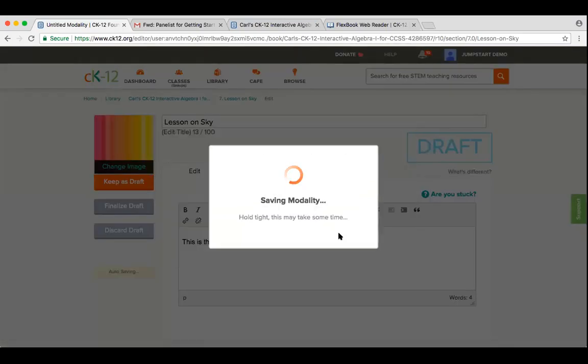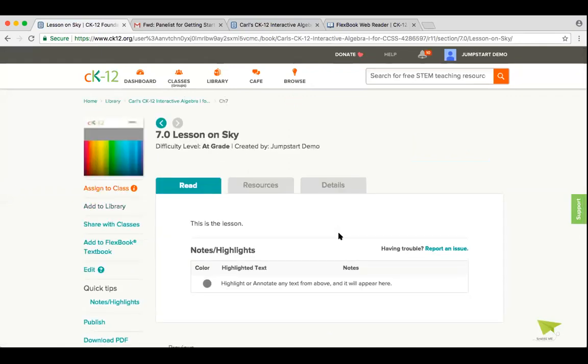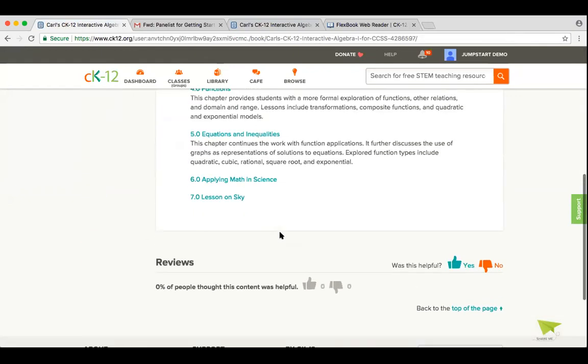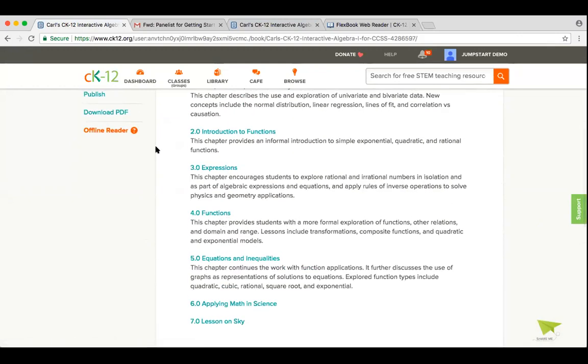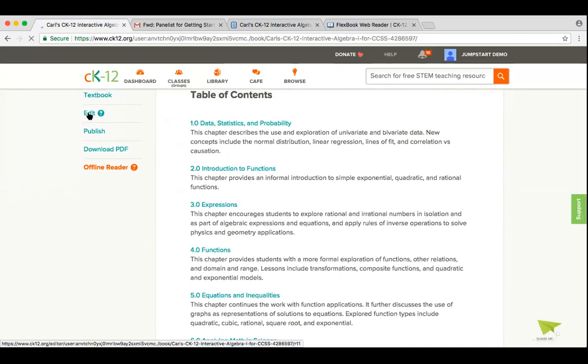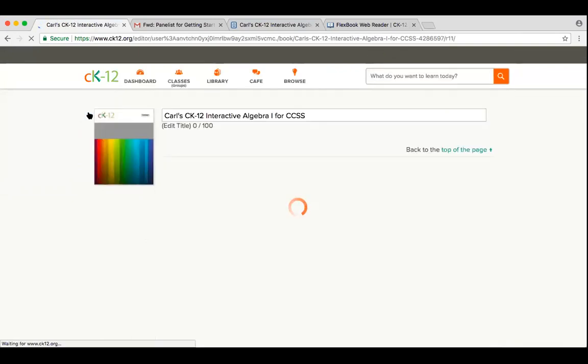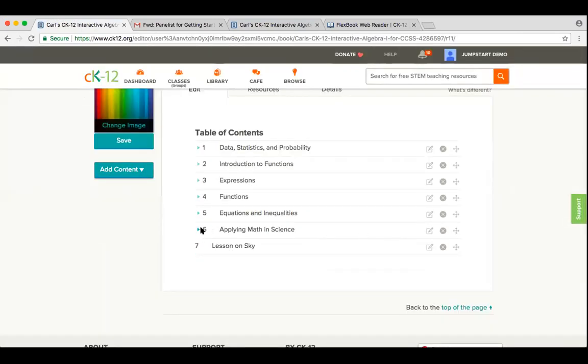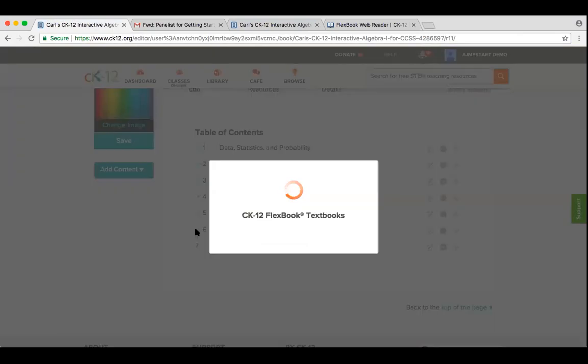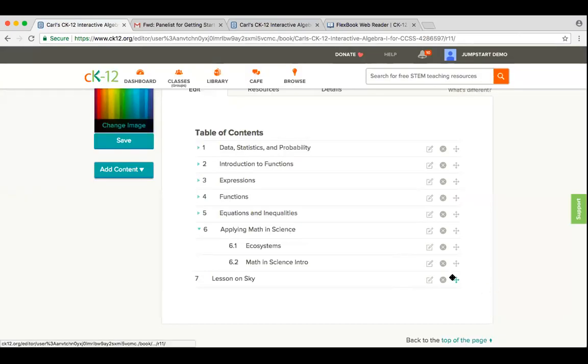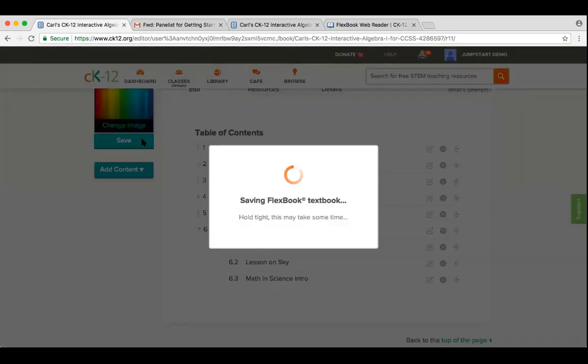Finalize. And you'll notice that it puts it on the table of contents at the bottom, okay? So once it's here, I can go reorder it in edit mode. So here's my lessons of sky, and I can go put it, for example, into whichever chapter or unit I want to put it in. So I'm going to put it up here, right here between these two, and there my lesson of sky is actually going to be lesson 6.2. So hopefully you understand now. There, you add content here, and then click save.